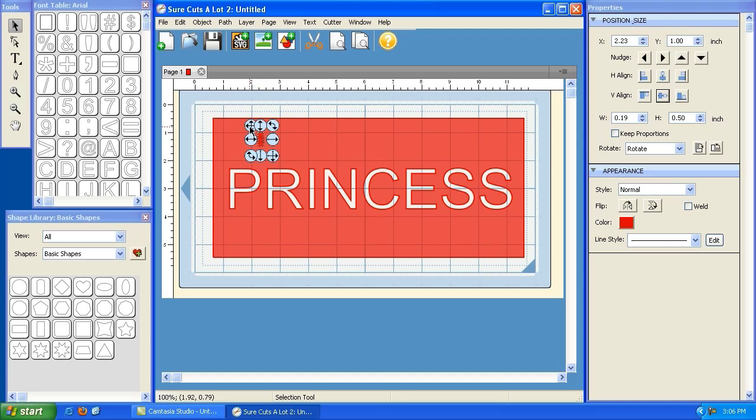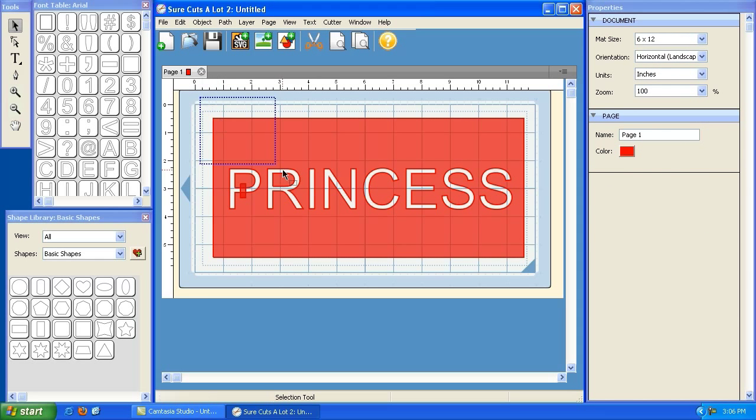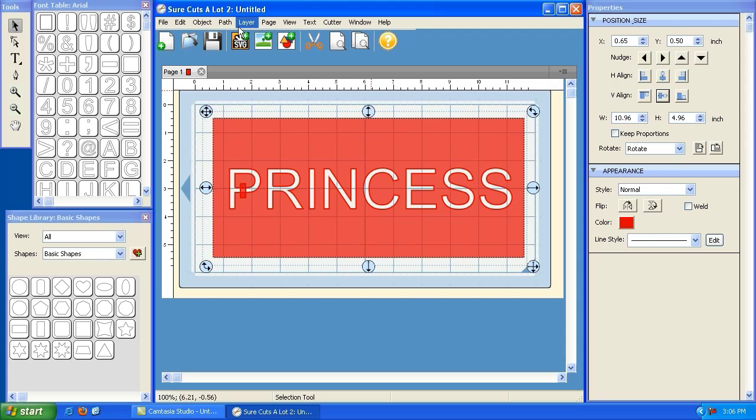Okay, about this big should be fine. And I'm just going to place it right here. Okay, now I'm going to select the entire thing again. I'm going to go to Path, and I'm going to click Union. Okay, now look at that. I've cut this out so this middle part will no longer fall out.